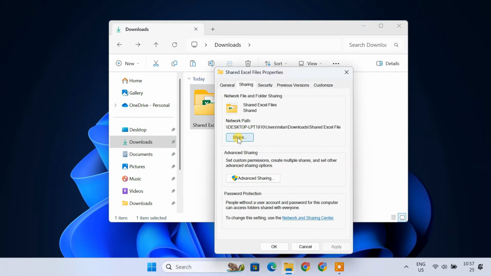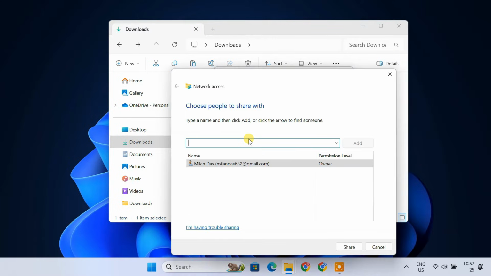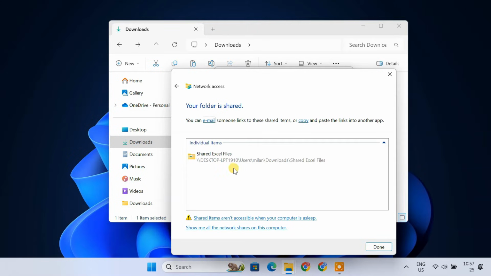Click the button labeled Share. A new window will appear asking you to choose who can access this folder. Click the drop-down menu, select Everyone, and then click Add. Make sure the permission level next to Everyone is set to read or write so that others can both view and edit files in this folder. Now click the Share button. Click Done when the confirmation appears.